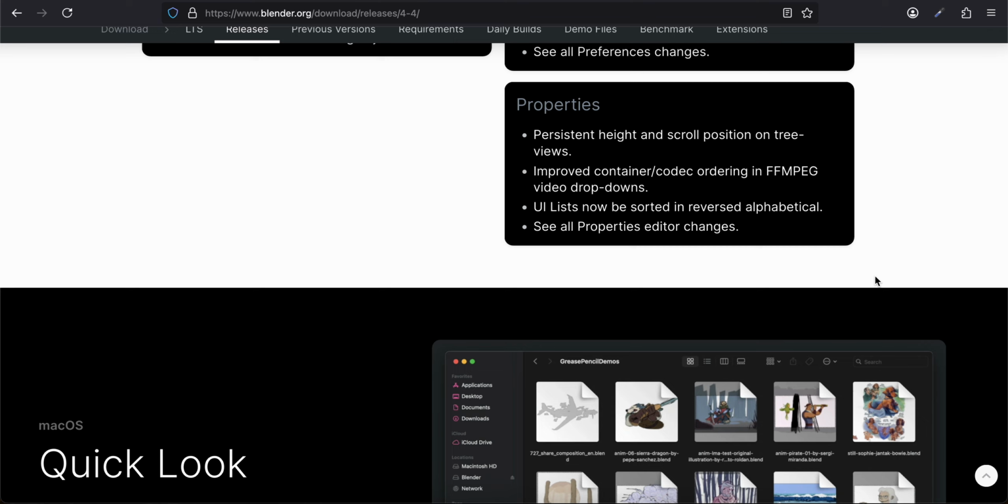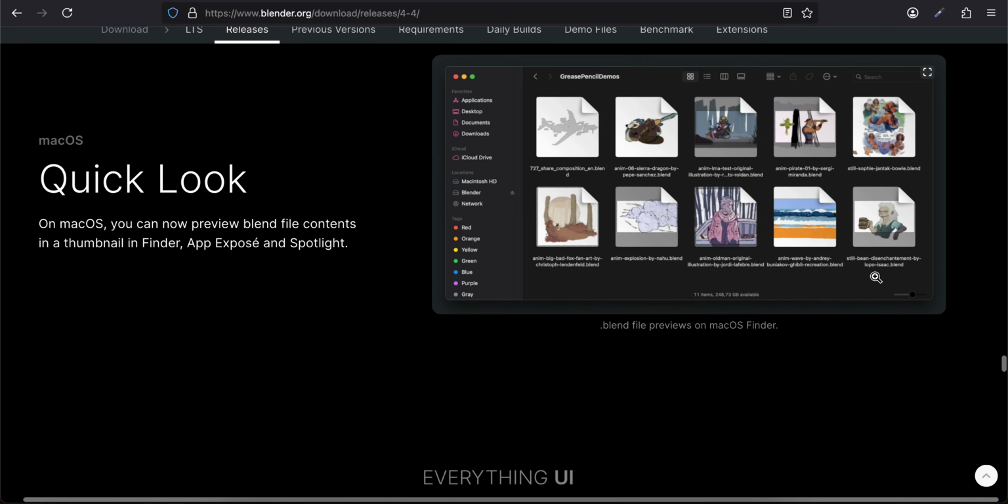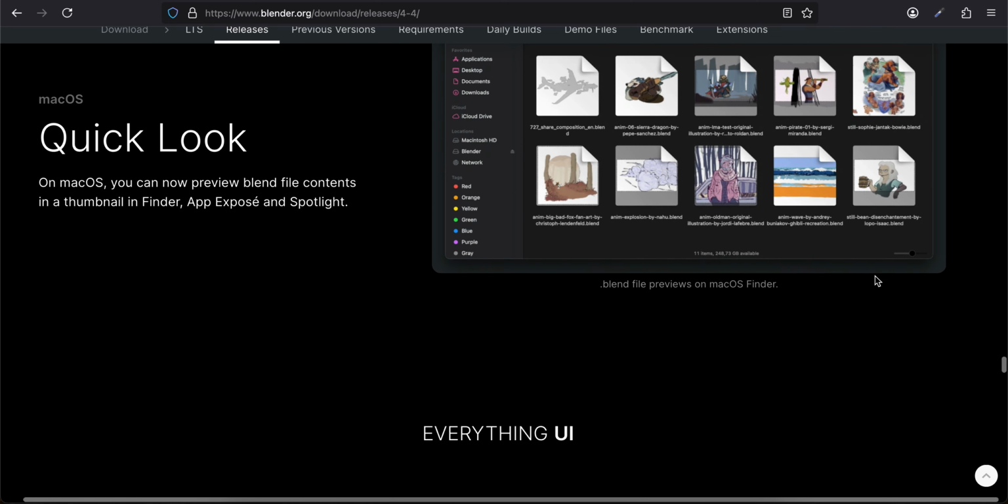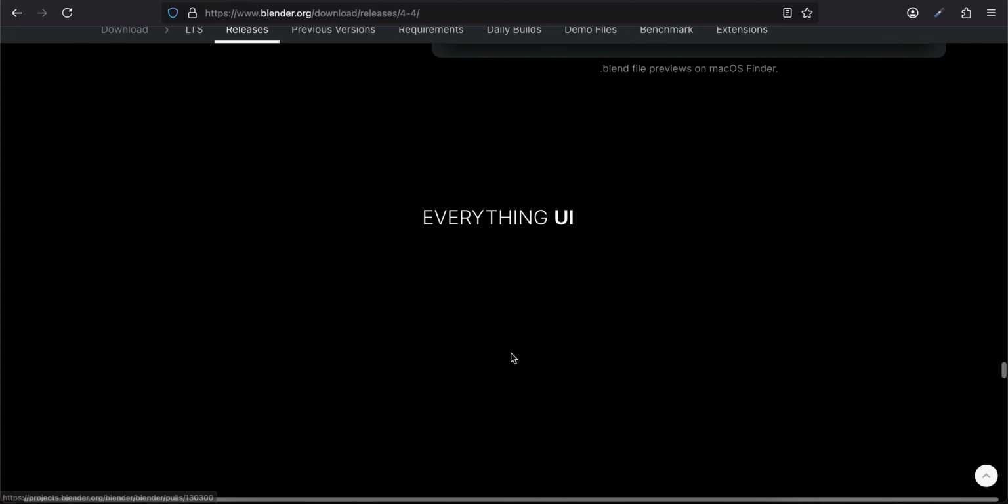Improved container codec ordering in FFmpeg video dropdowns. UI lists can now be sorted in reversed alphabetical order. See all properties editor changes. macOS quick look. On macOS, you can now preview blend file contents in a thumbnail in Finder, app expose and spotlight. Everything UI.